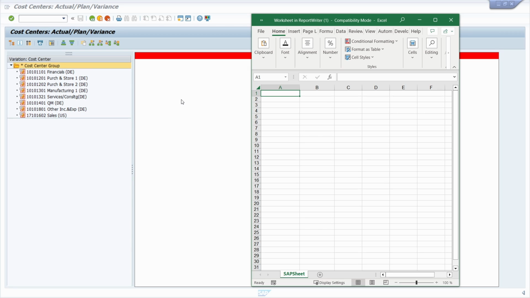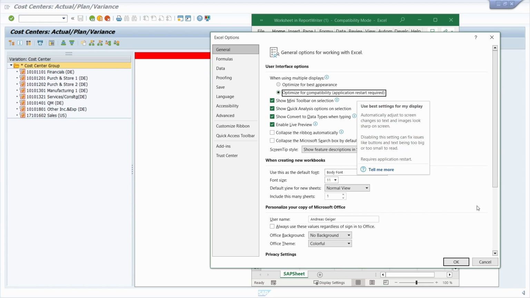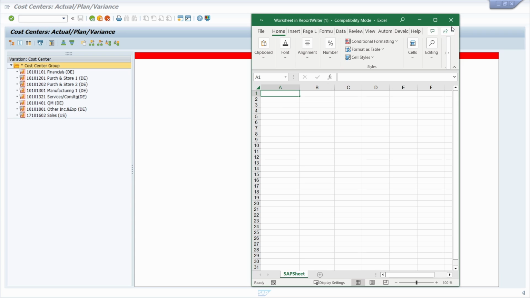For the solution to set up Excel in place in the SAP GUI, SAP and Microsoft have aligned, and they came across that you can just set it up directly within Excel. So you have to make some changes within the settings, and therefore you have to open up Excel. Simply type in Excel within the Windows search, open any Excel file, and then go to File and choose Options. Within General, you have to select Optimize for Compatibility, and Application Restart is Required. So you click on OK, and then you close this.